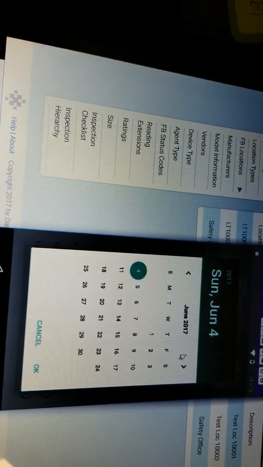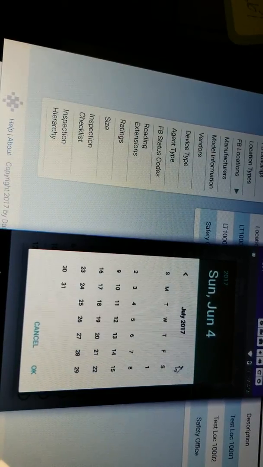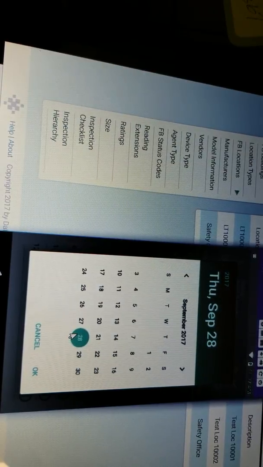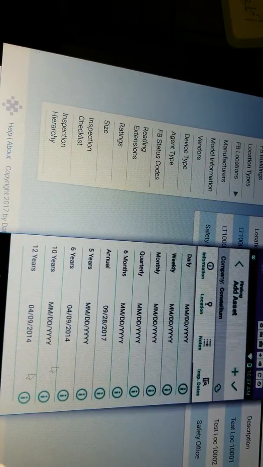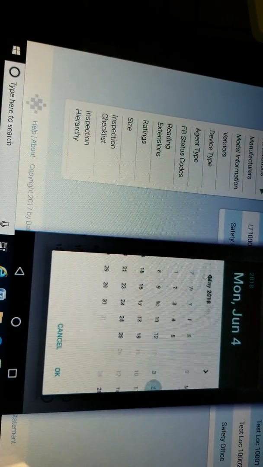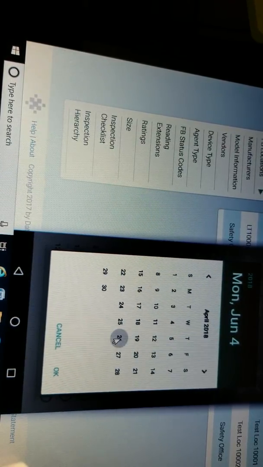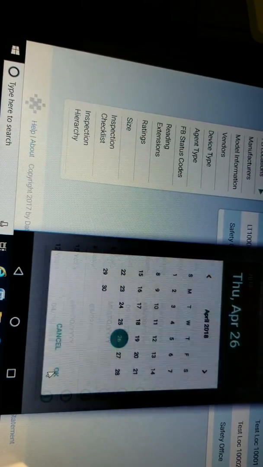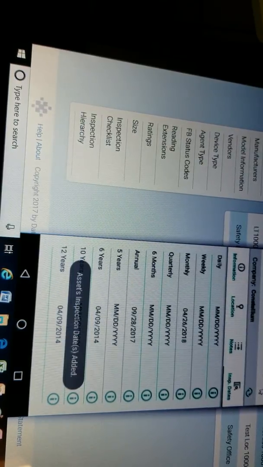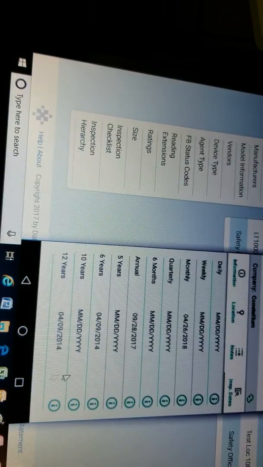So let's say the last annual inspection was on September 28th. And let's say the last monthly inspection was April 26th. And I say okay. Now I've got those dates there. I'm going to go ahead and click here. And it says those inspection dates have been assigned to that asset and they've been added there.